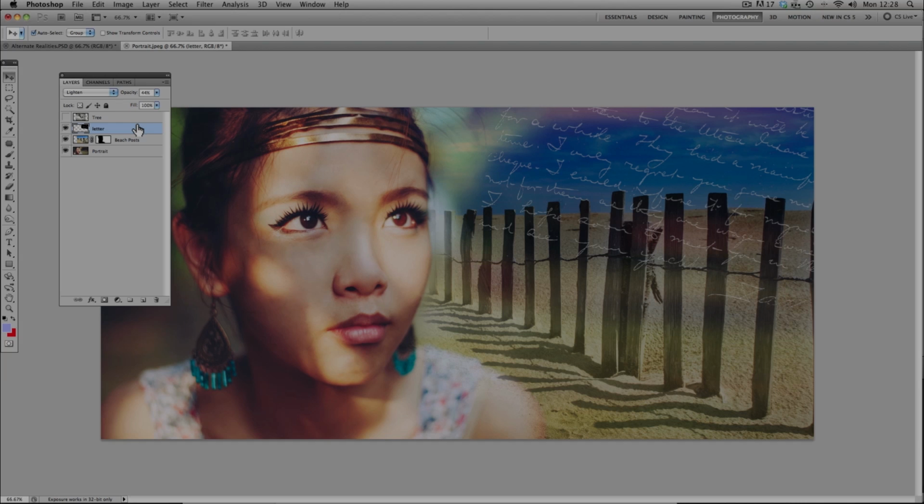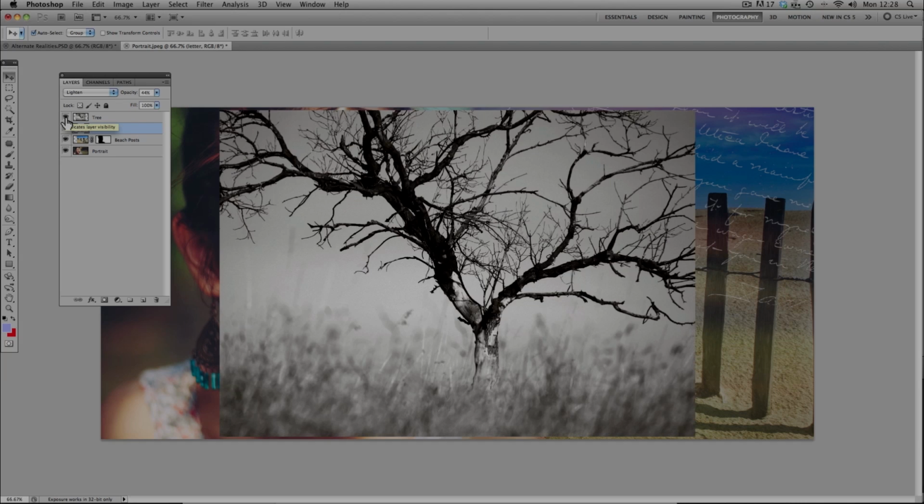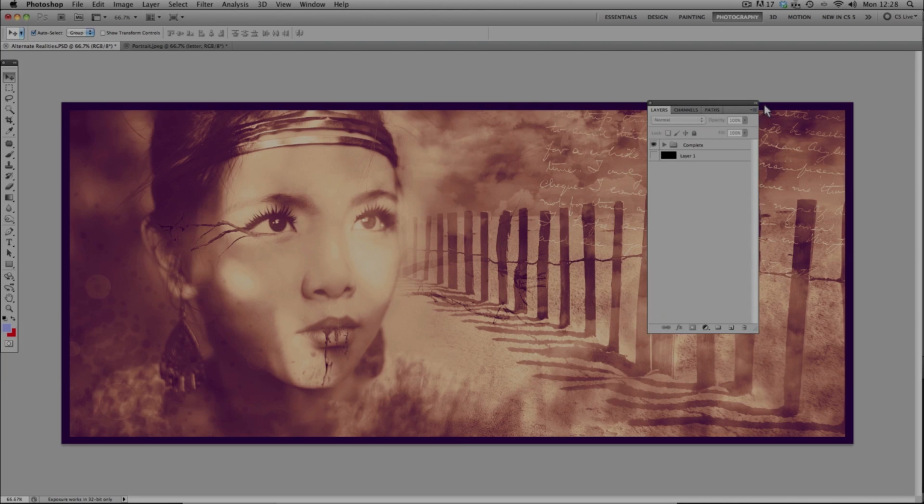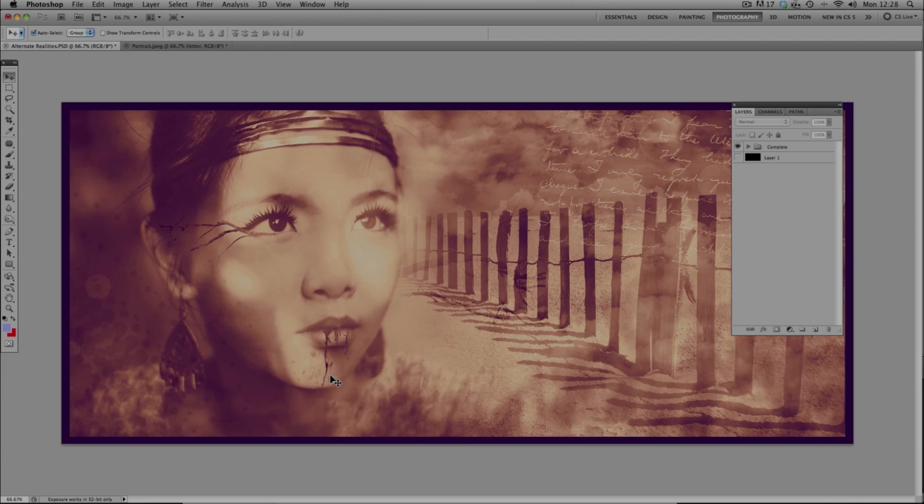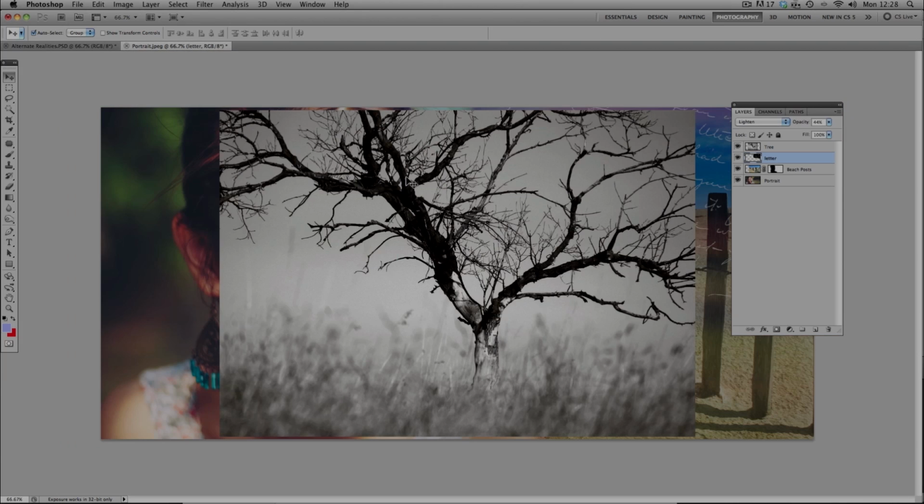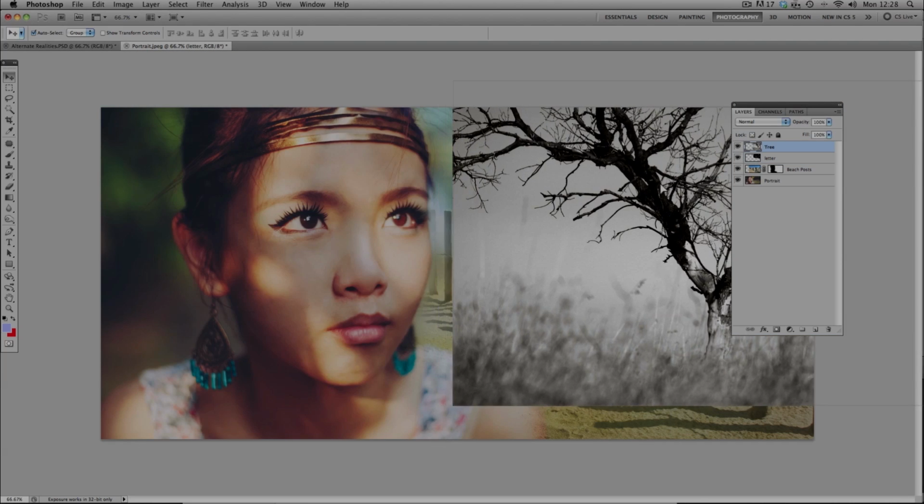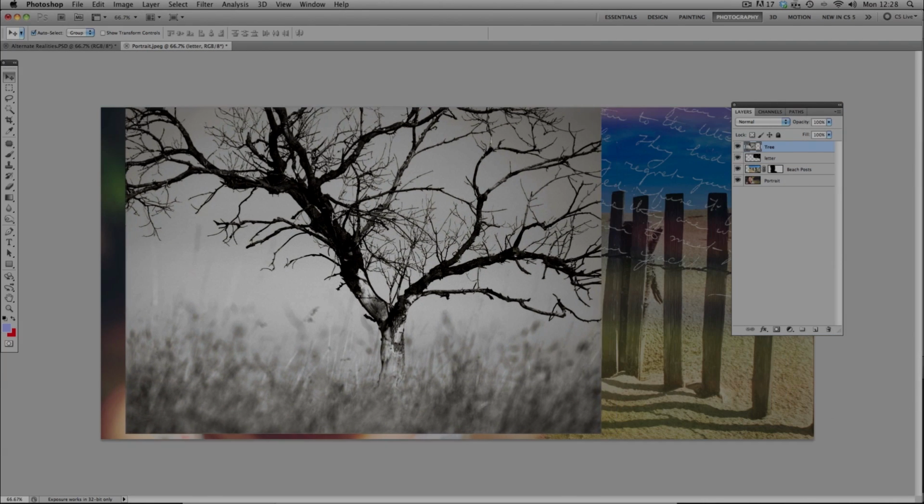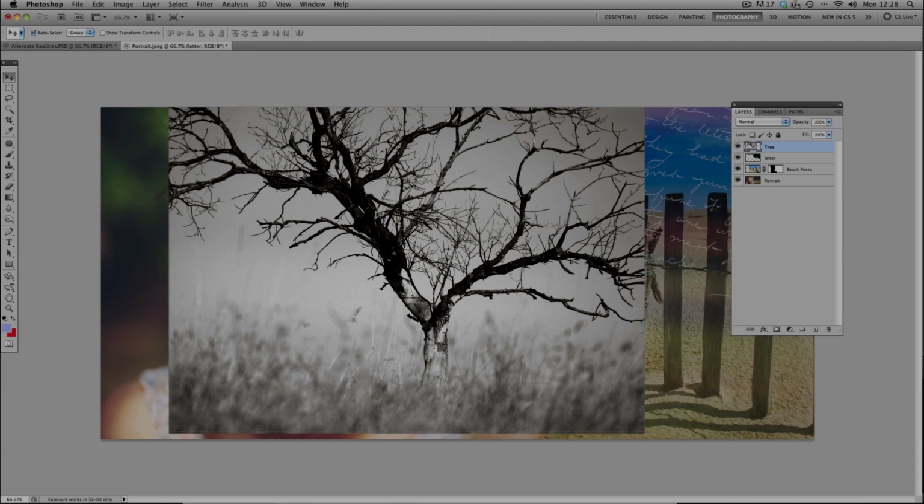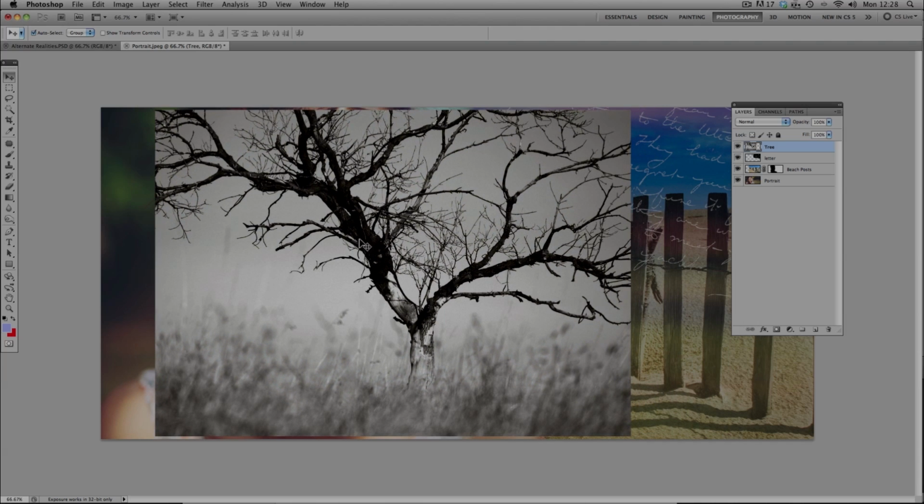And then finally I'm going to use my last layer, which is this tree layer. Previously what I did was I only used parts of it, around the eye and around the lips to add something a little bit more interesting to the portrait. Now, what I might do this time is change the way I use this. I might use it as a way to frame our subject.